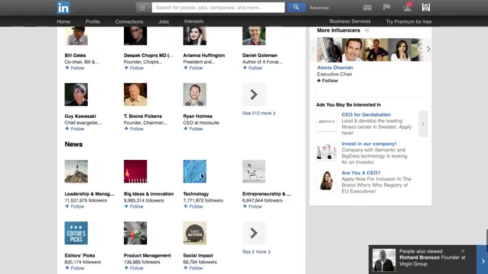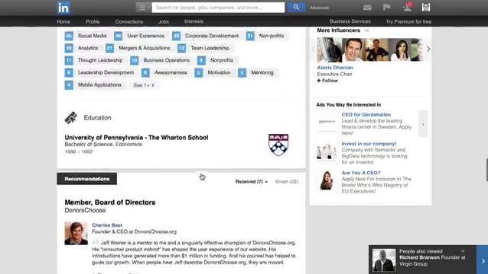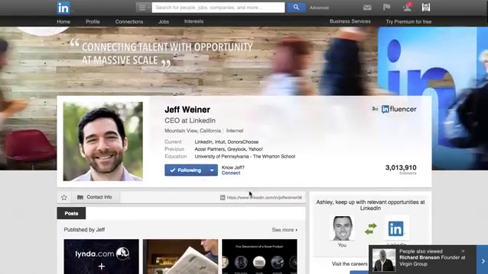So that's a quick run through of Jeff Weiner's profile. And now what we're going to do is look at your profiles and look at how you can make your profiles that bit better. Thank you.